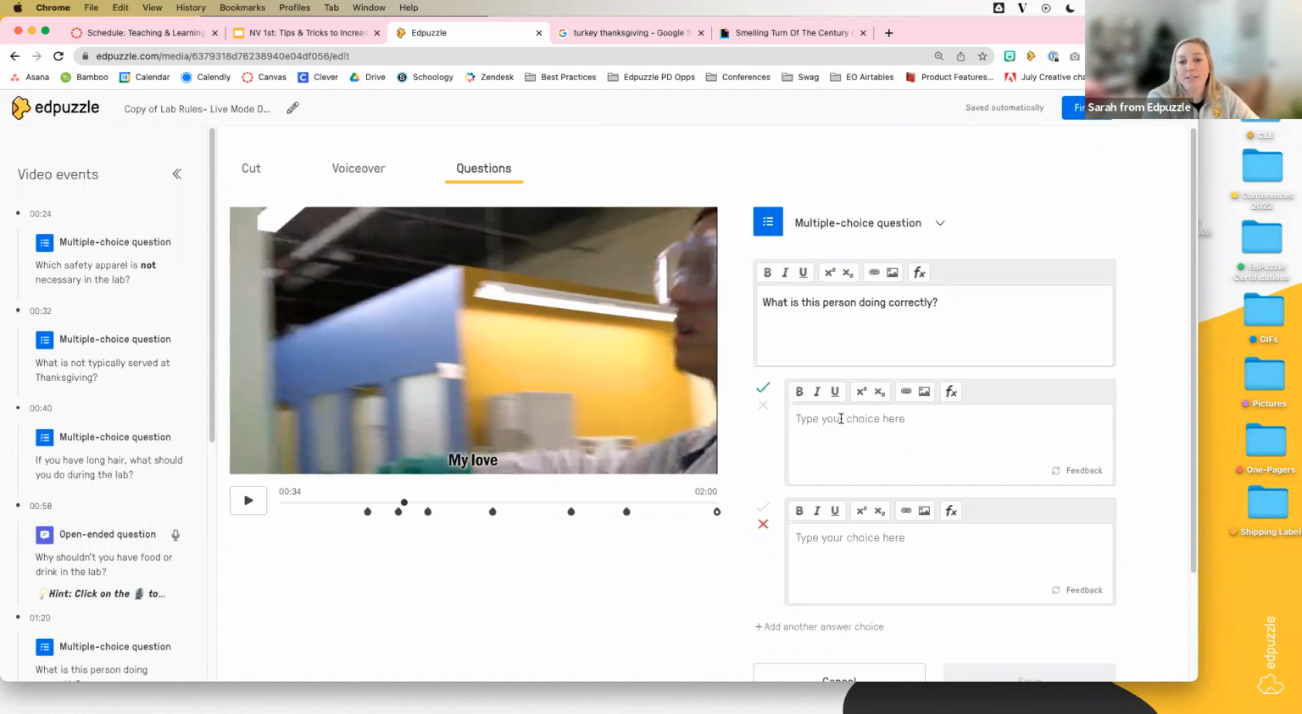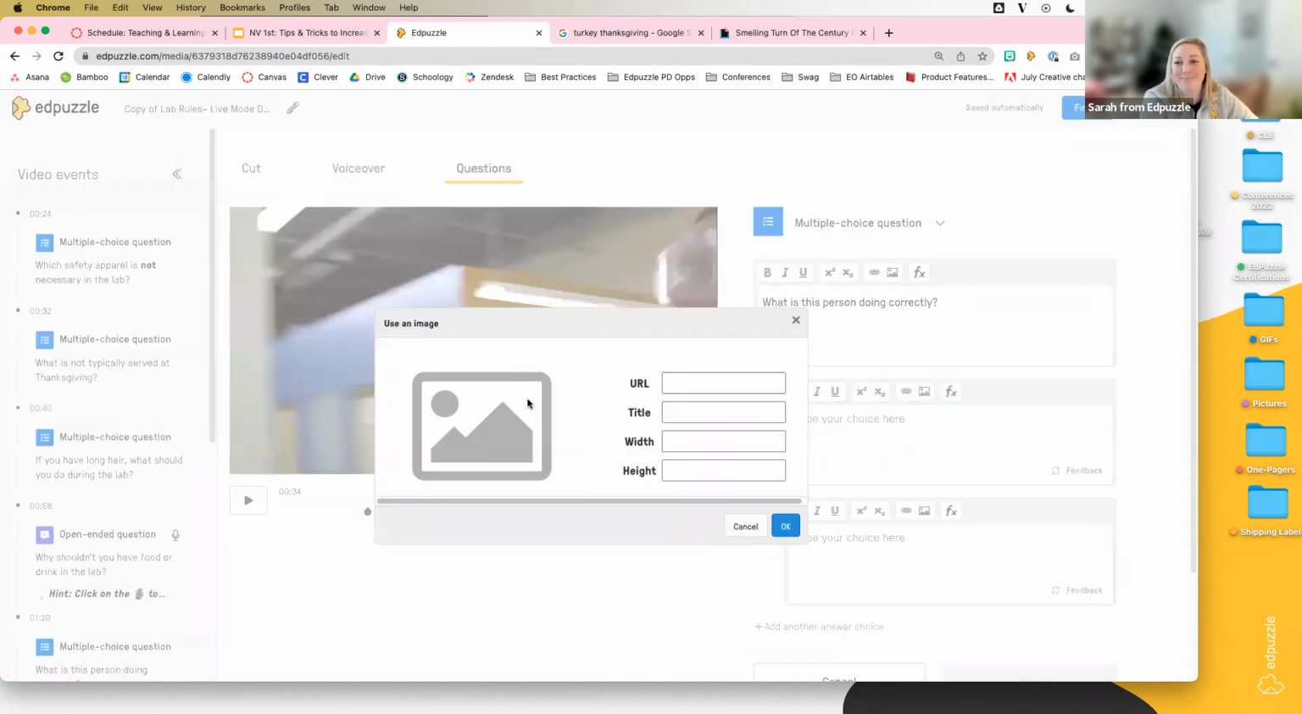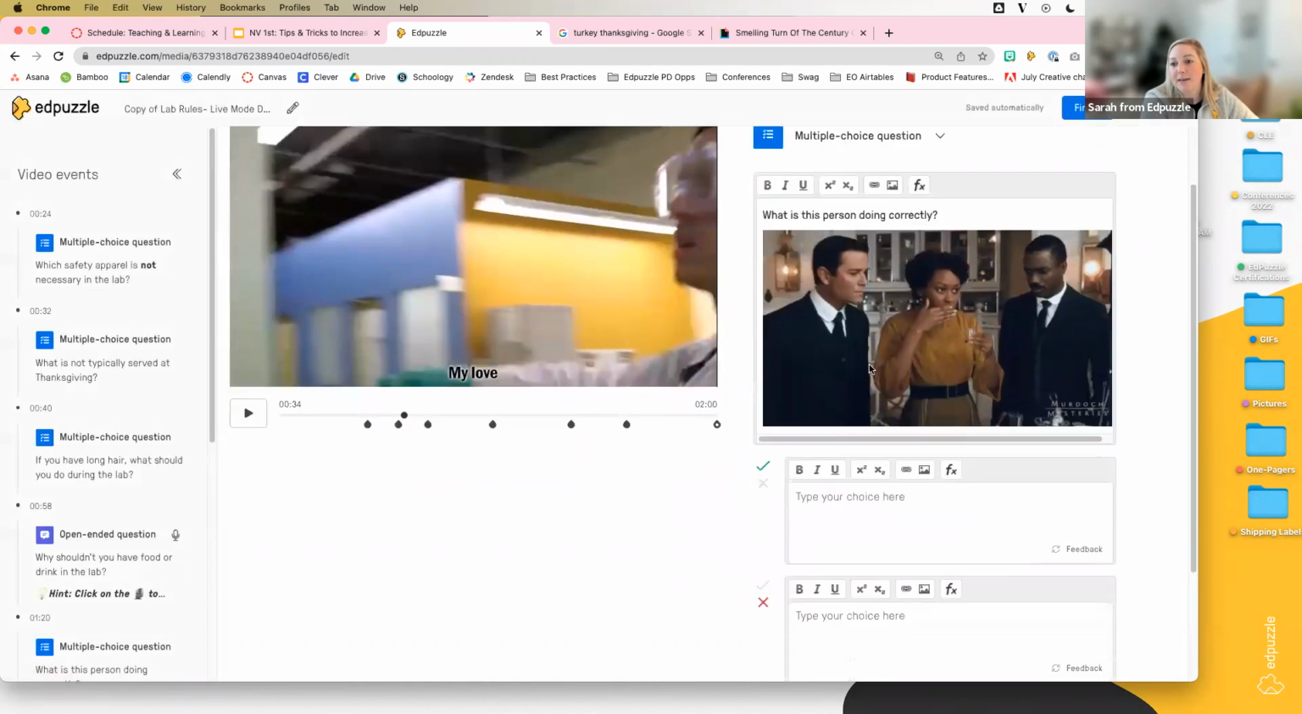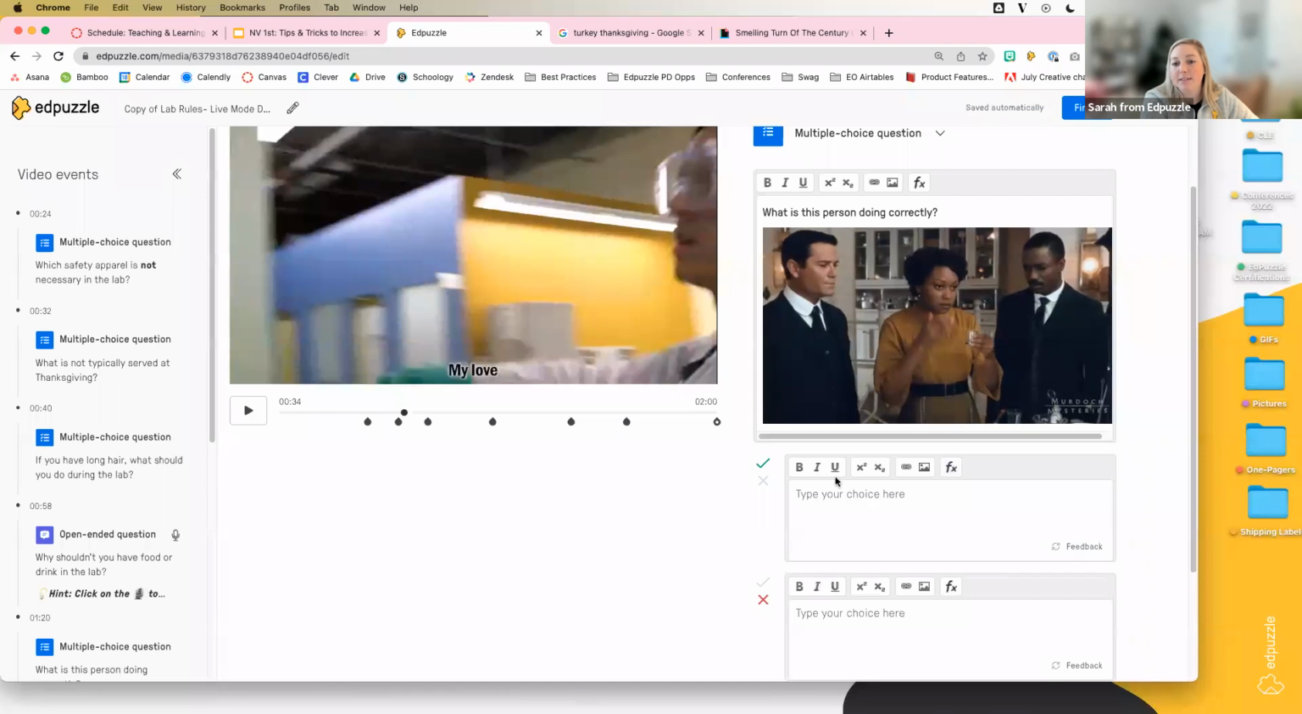And hopefully, I thought they were doing it correctly, but maybe they weren't. And I hope I didn't offend anybody that teaches science by saying they were. And then I just paste my URL here. There's my GIF right there, ready to go. And then I would type in my answer choices. So in this case, I had wafting and then mixing chemicals.